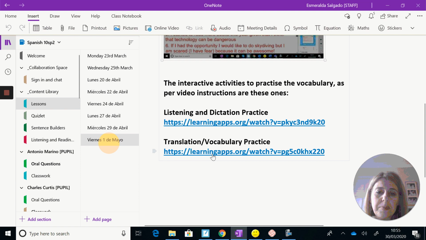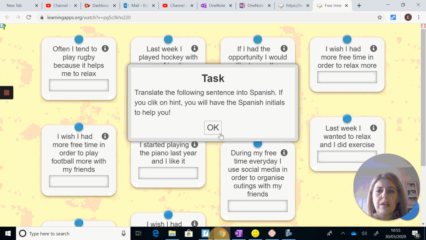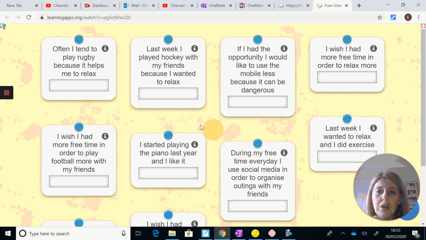So with LearningApps, for example, the kids would come here. And as you can see, translate the following sentences into Spanish. Sorry, should be an S there, apologies. If you click on hint, you will have the Spanish initials to help you. So what the kids do here is the same thing they've done with me orally. I'm reinforcing it again, but this is a little bit of a game. And if they click on information, they can see the initials to help them.